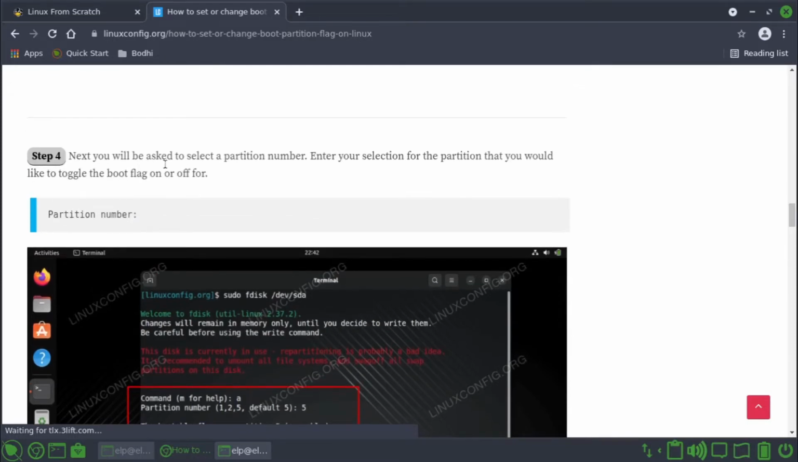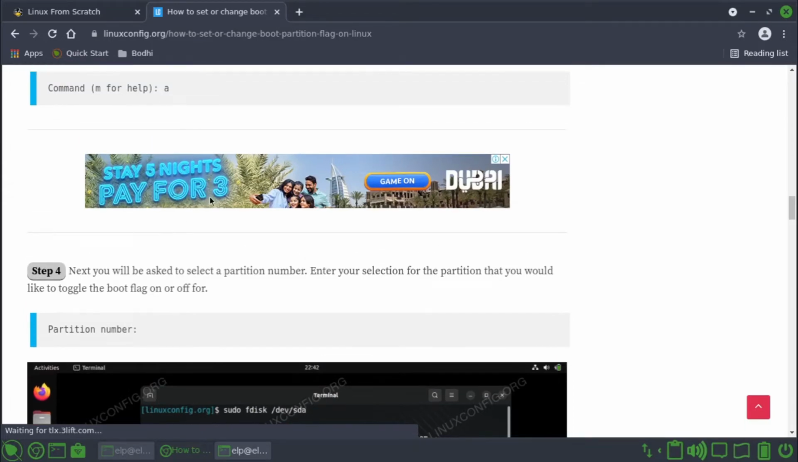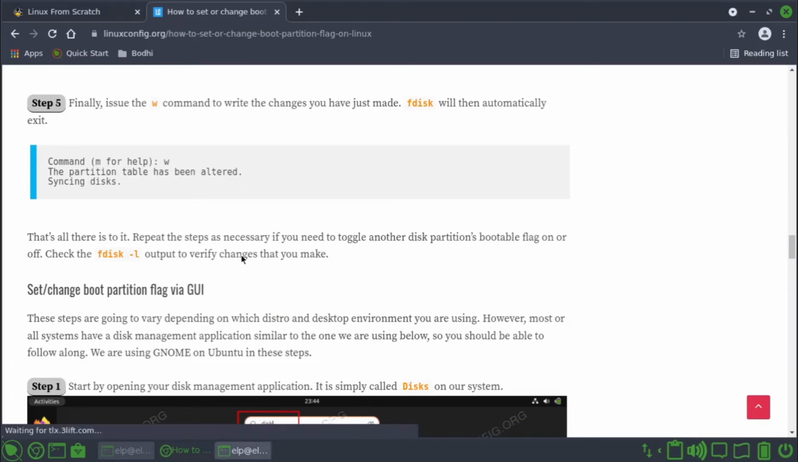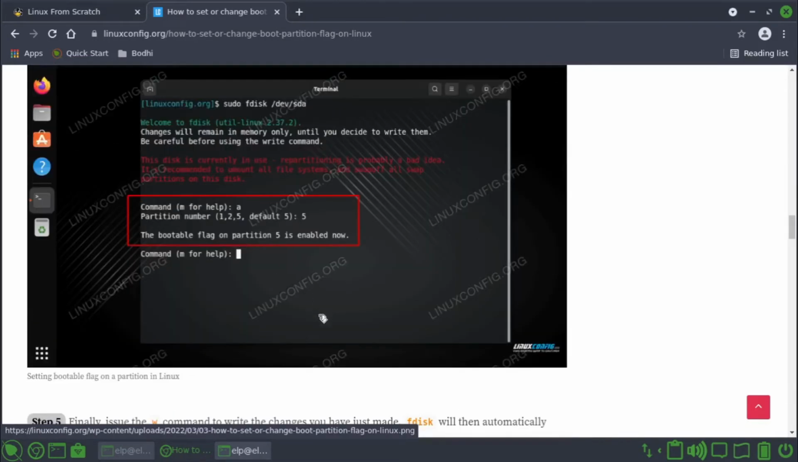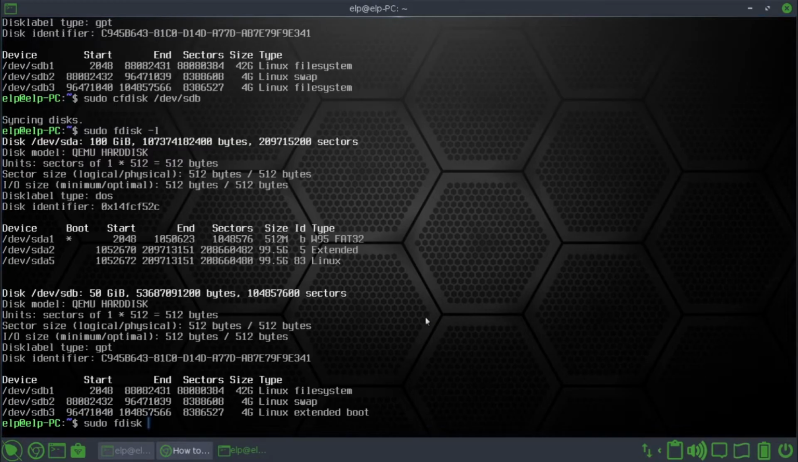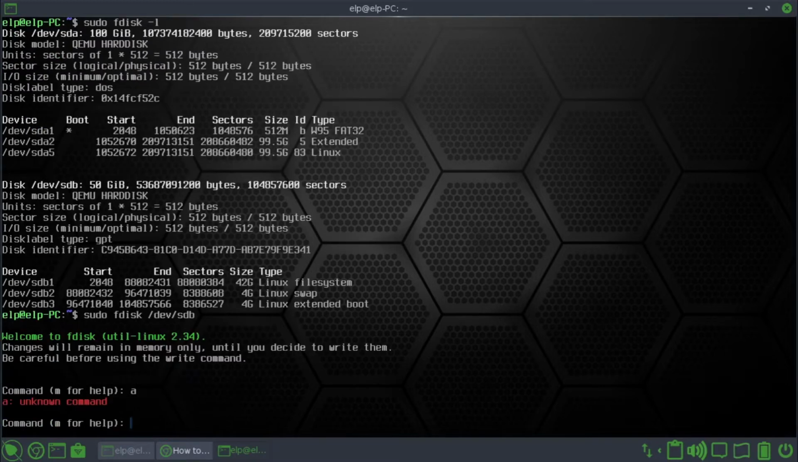The next step will ask to select the partition number; enter the selection. Okay, enter A. The utility they are using is fdisk. This disk STB, then A is for changing the... unknown command. This is strange.